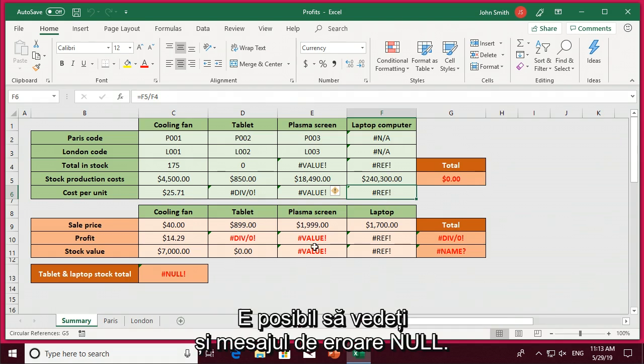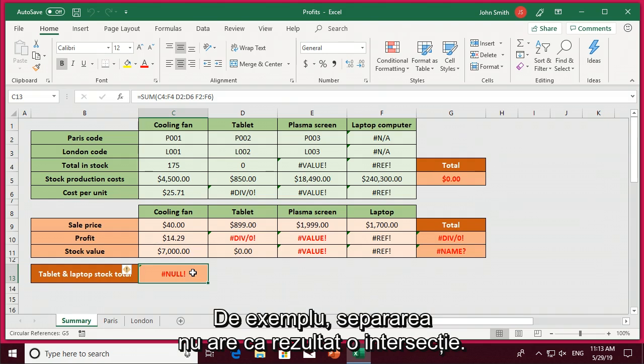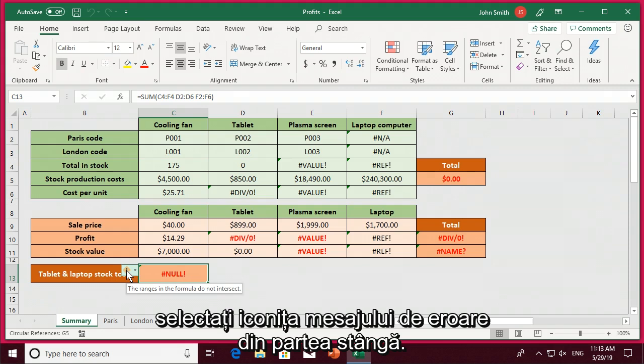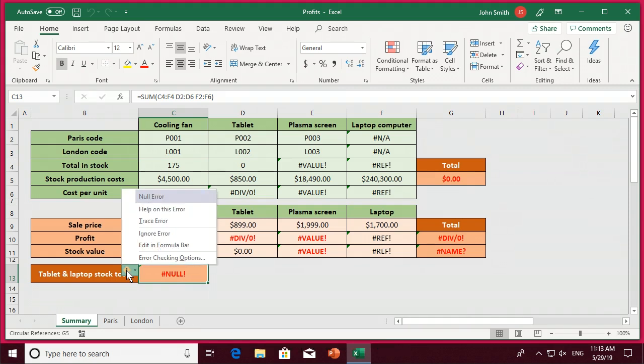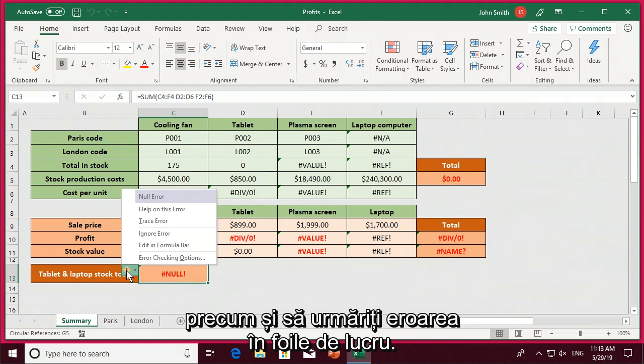Now, you may also see the error message null. This indicates that cell references are not separated correctly. For example, the separation doesn't result in an intersection result. If you want to find out more about how to solve it, again, you can select the error message icon on the left-hand side, and you could choose to get help on the error as well as trace the particular error within your worksheets.